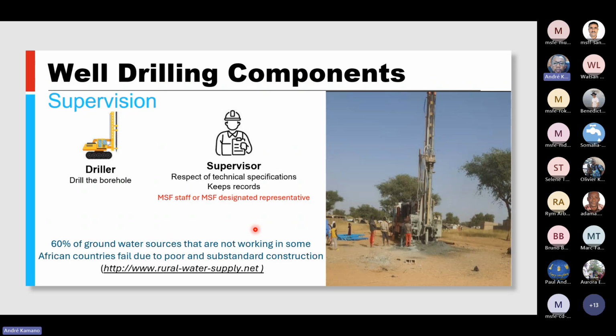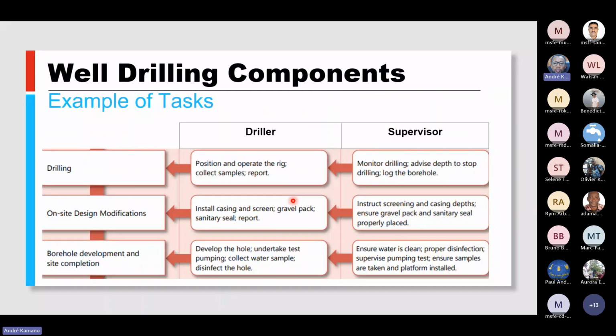You will realize that during the construction, if there's no supervision and the driller is not conscientious, he will try to do it as he wants, and things will go wrong very easily, and then it will fail. We'll be talking about a few tasks to show the importance of supervising borehole drilling. Let me take an example of drilling. During the drilling, what the driller is supposed to do is to position and operate the rig, collect samples and make the report.